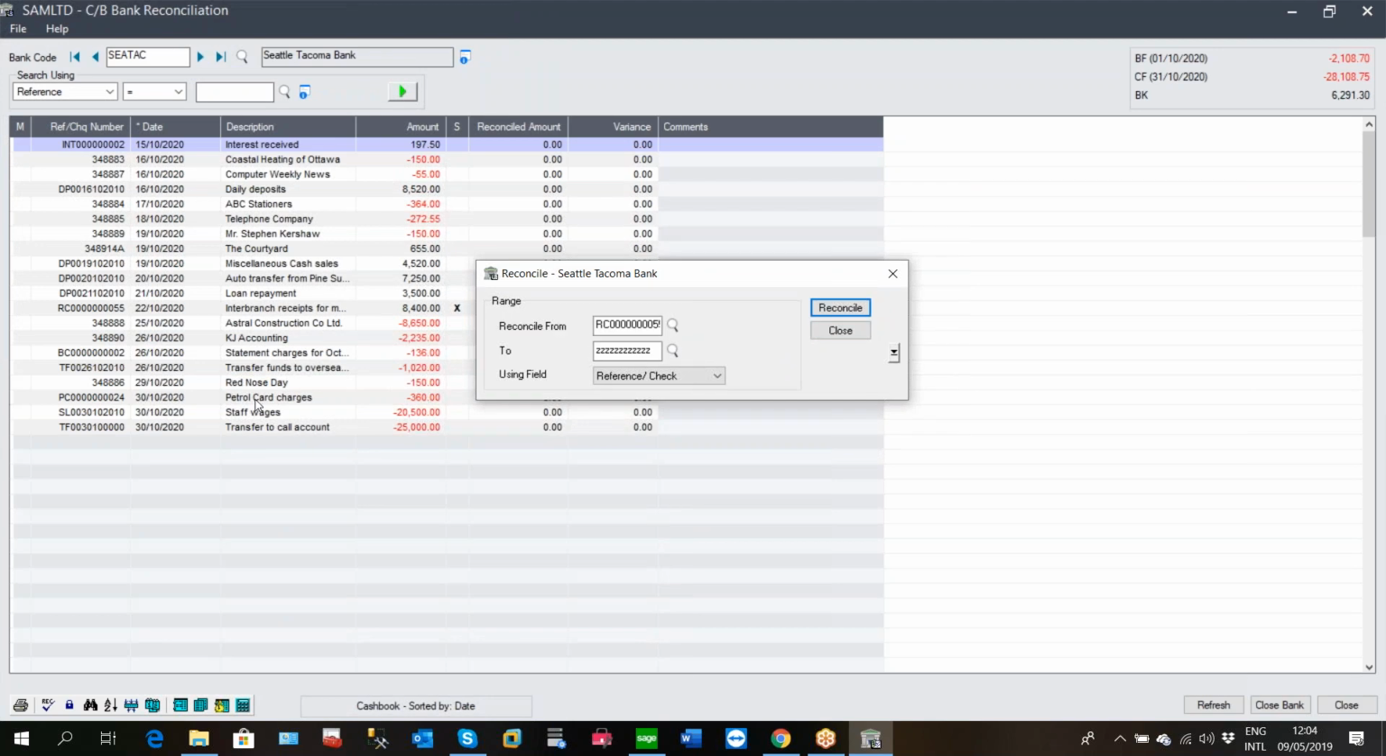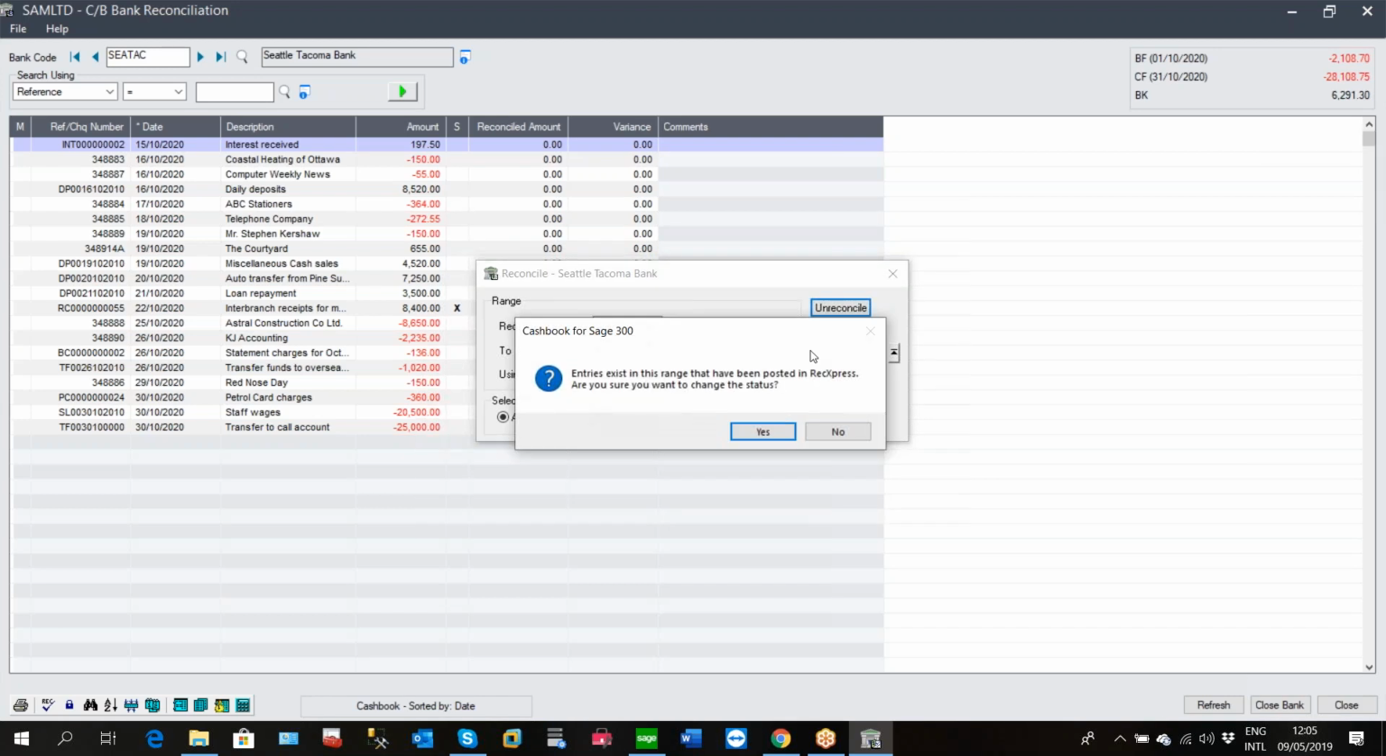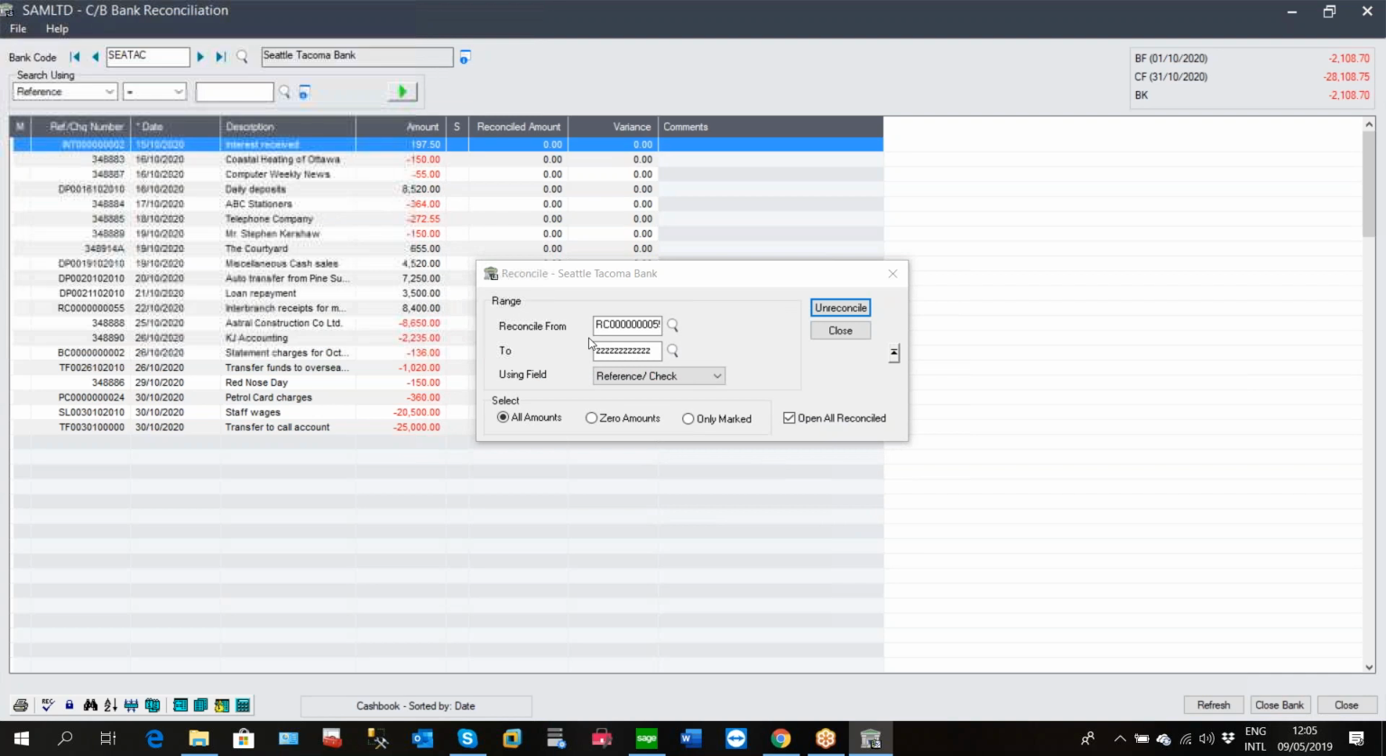A lot of those entries are Rec Express entries, and that is why it would not reconcile those, because that has to be reconciled from Rec Express. If you drop down this little arrow here, you can also unreconcile a range. So if you've reconciled the range and you're not happy with the outcome of that and you want to unreconcile, then you just click on the Open All Reconciled. And you can see my Reconcile button here changes from Reconcile to Unreconcile when I select Open All Reconciled. And then I can unreconcile that range of entries that I've just reconciled. You can see that particular entry I've reconciled earlier is now unreconciled. And my bank statement balance is updated.